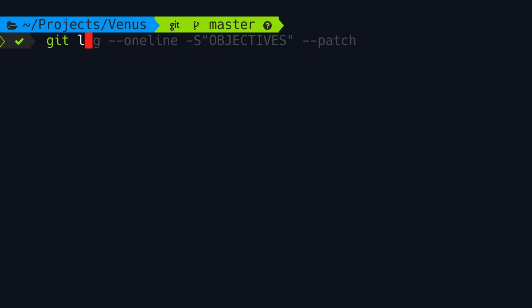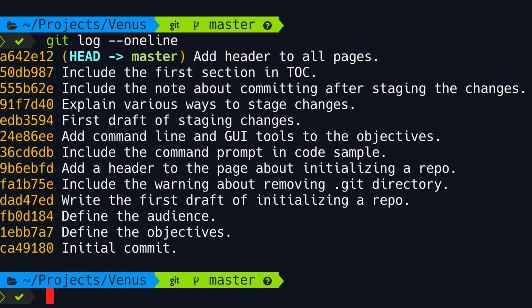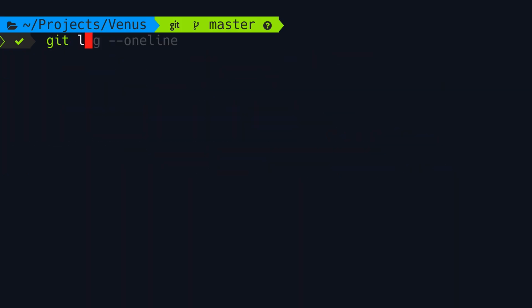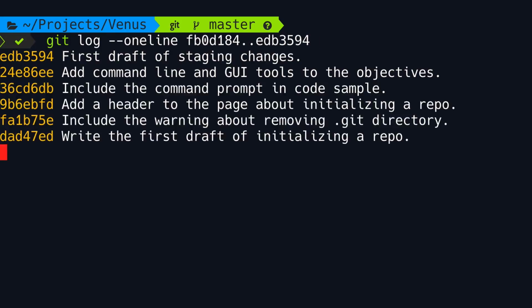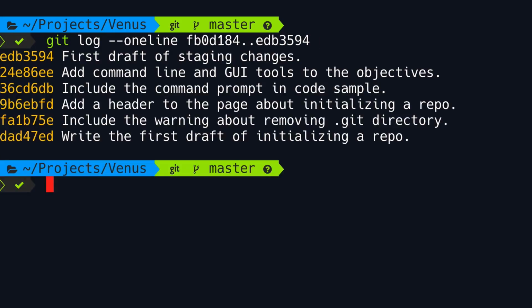We can also filter the history by a range of commits. So let me bring up all the commits. Let's say we're only interested in the commits in a particular range here. Let's say from this commit to this commit over here. So we can say git log --oneline. Here we add the first commit hash. So FB0D184. Then we add double periods, and then we type the target commit ID, like EDB3594.